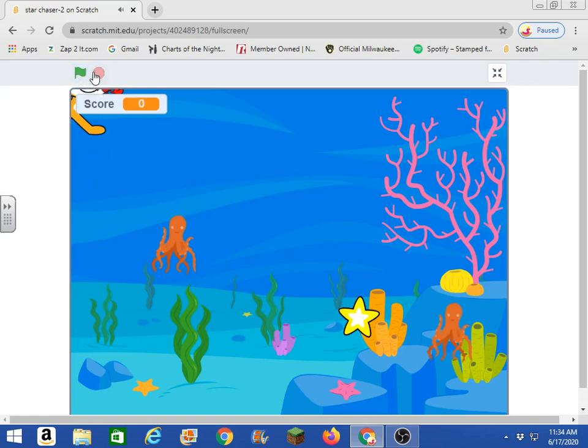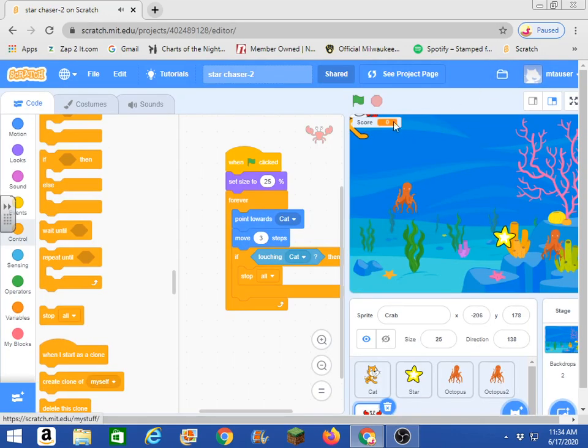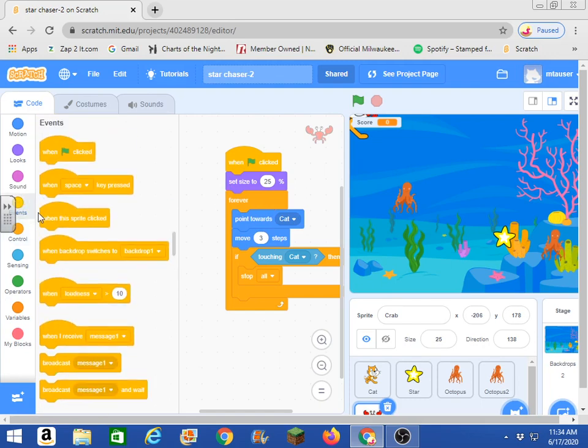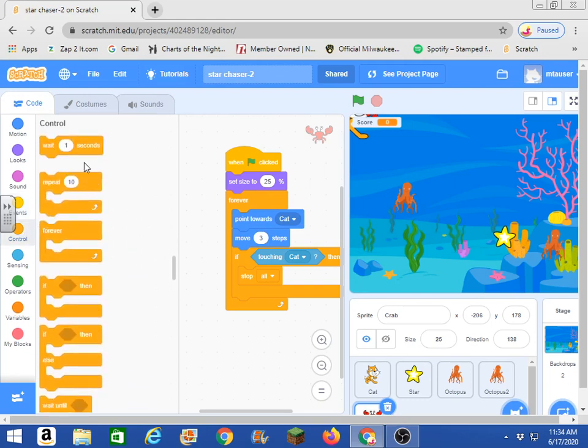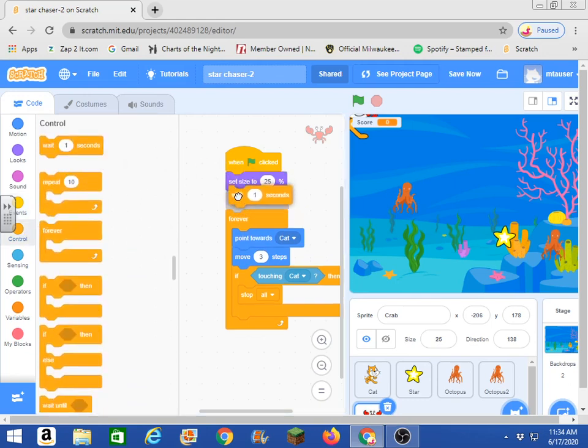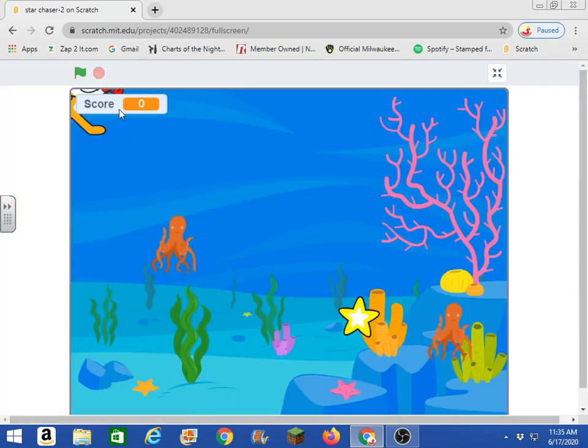Oh, you know what? I need to do the crab. I do need to wait. Need it to wait just to give me a chance to kind of get away from it. Set size to 25. Wait. We're going to have it wait 3 seconds. Okay, so you got 3 seconds before the crab starts chasing you, and I think you'll see that that's helpful here as we go forward.